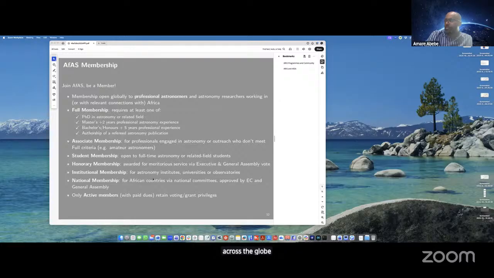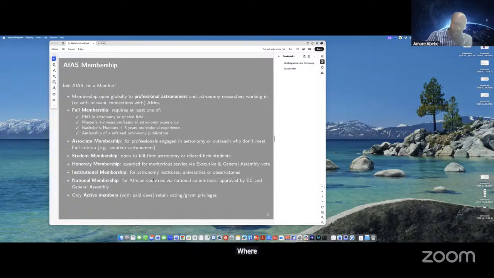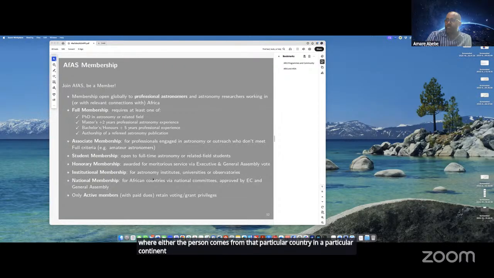I don't remember a particular continent where we don't have a member, where either the person comes from that particular country in a particular continent, or they are members because they want to participate in AFAS initiative.